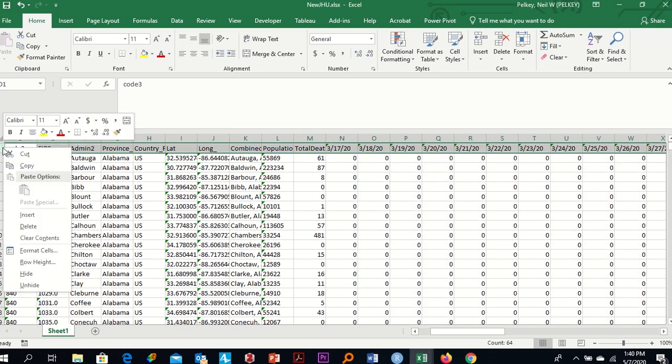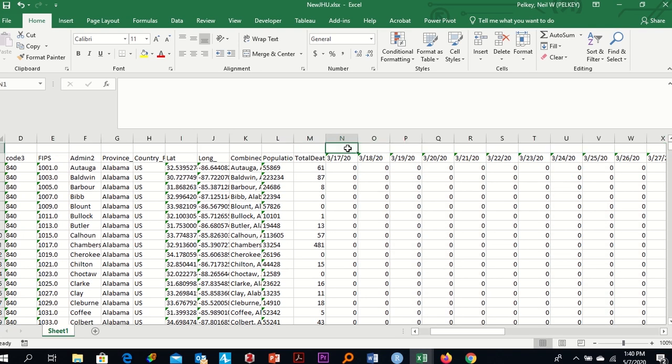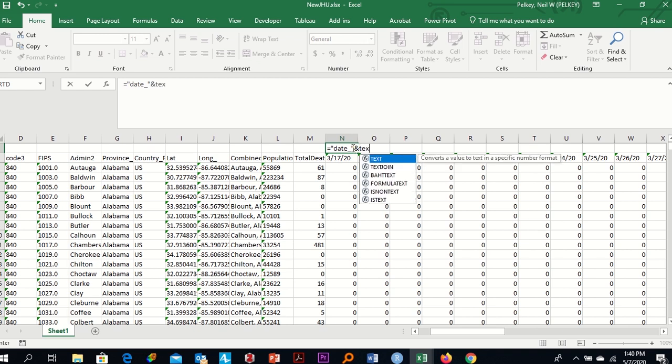So I want to click on the first row and insert, because we have to go back and change this date into the date. And again, we're going to use the equal, quote, date, underscore, quote, ampersand, text, N2, comma, and then in quotes again, we're going to do underscore dd underscore yy. Let's hope that works.